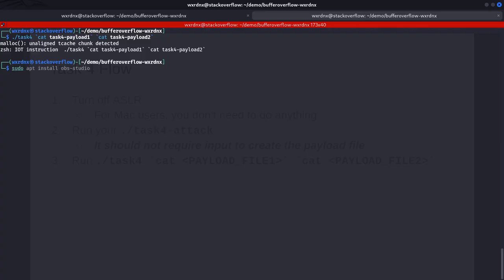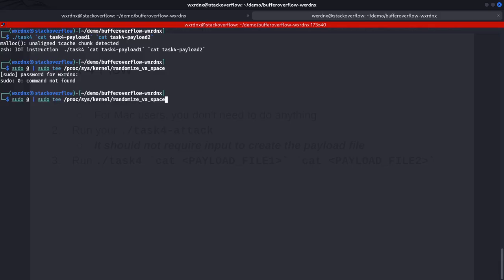Yeah, so to disable ASLR, do echo 0 | sudo tee /proc/sys/kernel/randomize_va_space. There we go. Okay, now ASLR is disabled, and then we run this task.